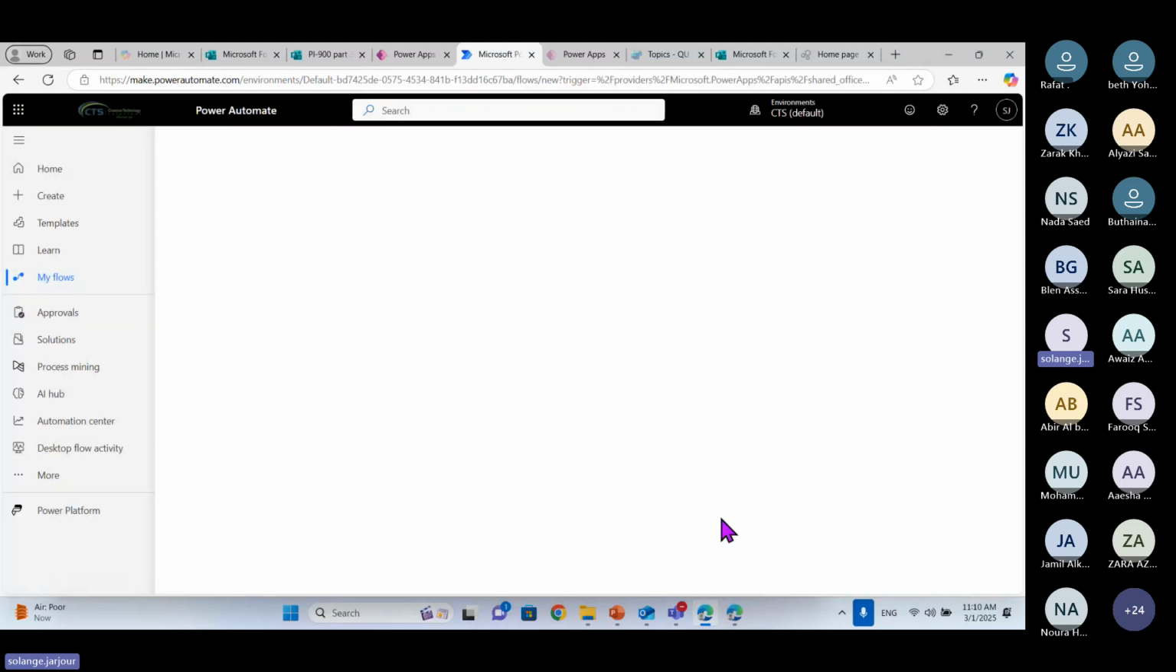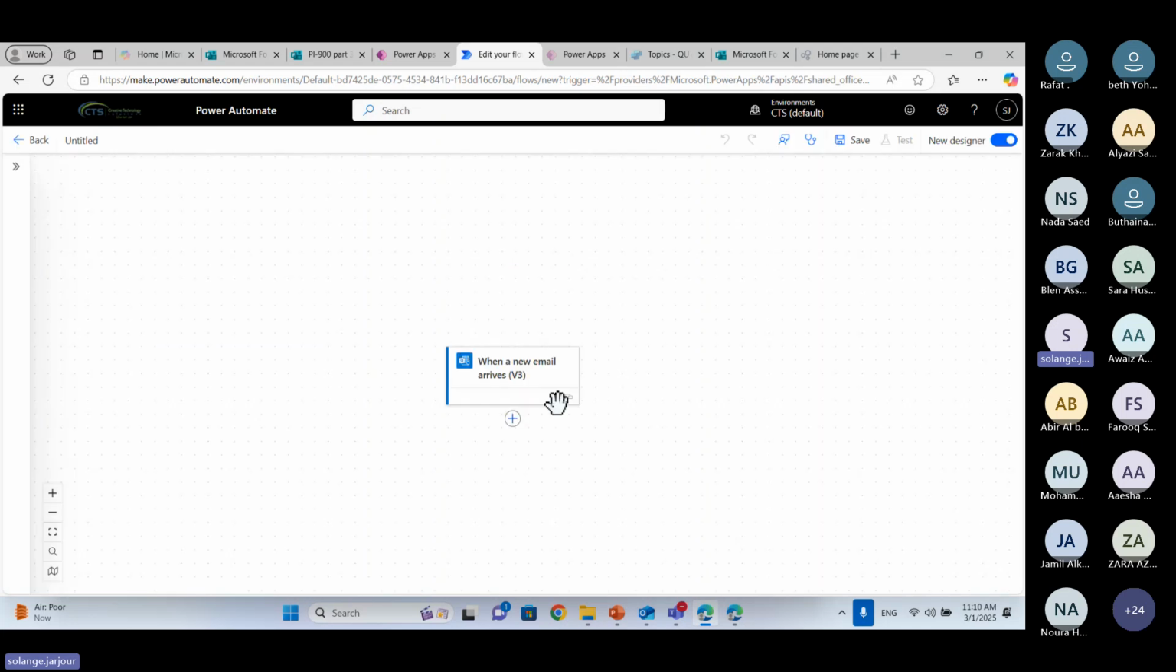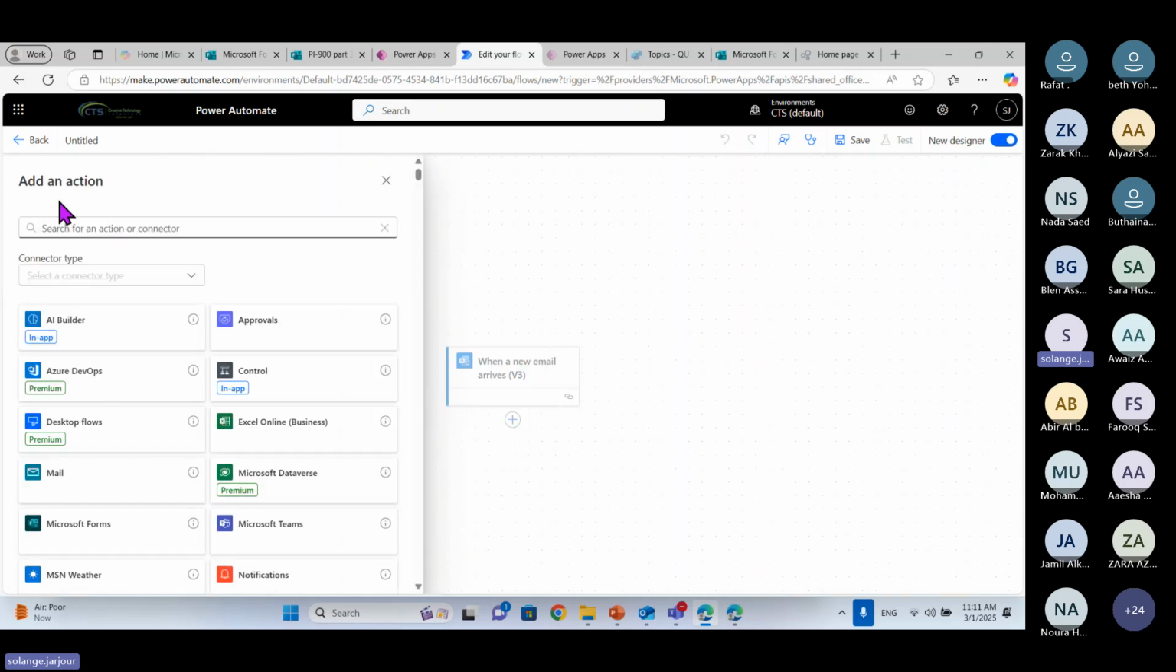Okay, we will not create it, but I want to show you how it is done. So this is the trigger. This is the first starting point. We call it a trigger. Now, from this trigger, I want to check whether it is high priority or low priority. So here I will click on the plus, and this is an action. Okay, you see, add an action. So this is called an action. Here in the branching, it's called an action.